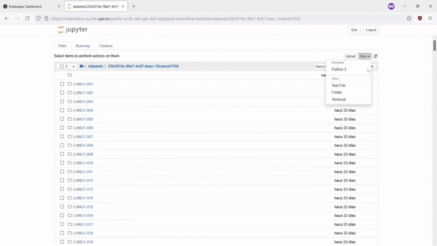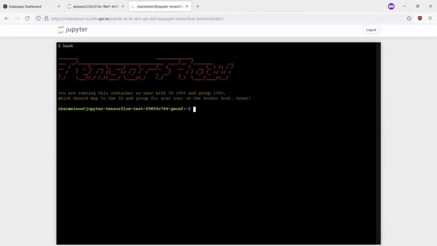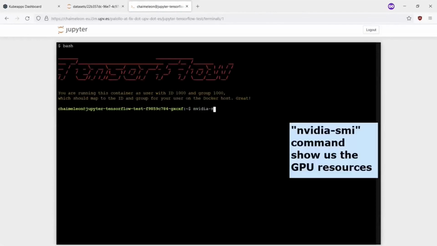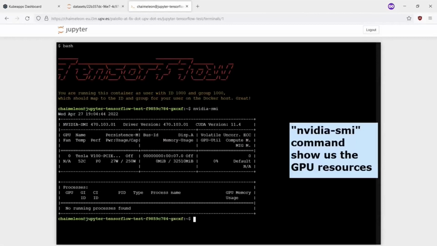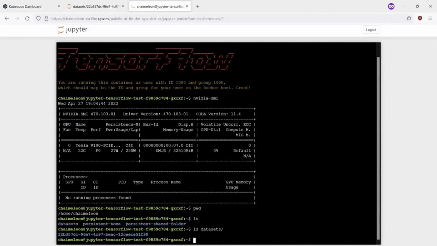Then we will go to the terminal to see that the environment has the resources that Pau has requested, basically a GPU. For this purpose, she will run a very simple command, which is nvidia-smi, that gives the information about the GPU installed, in this case, a Tesla V100. Then she will navigate through the different folders to see the data that is there.